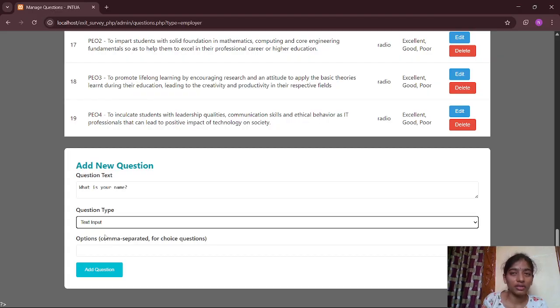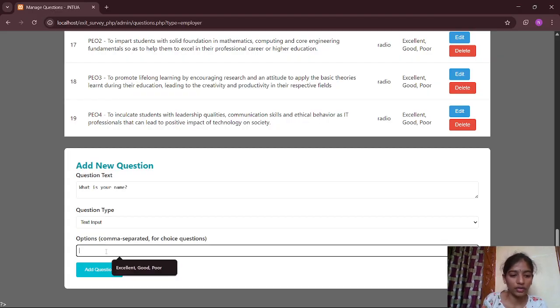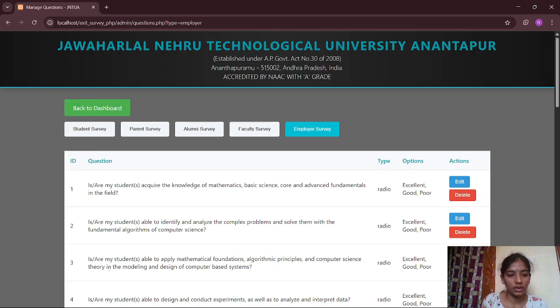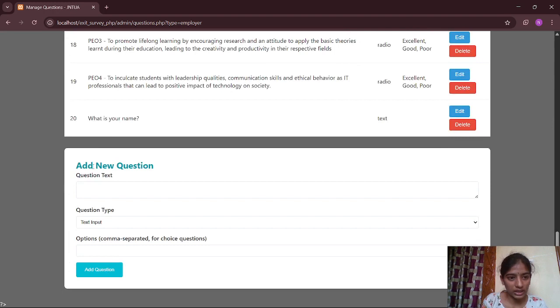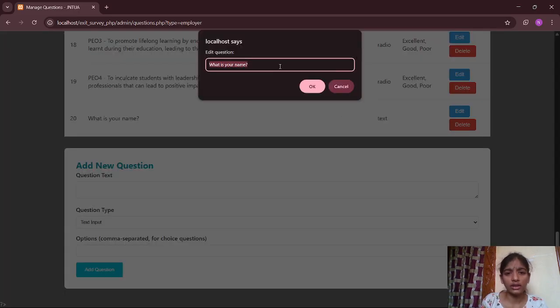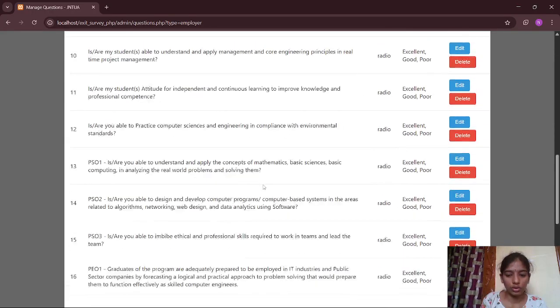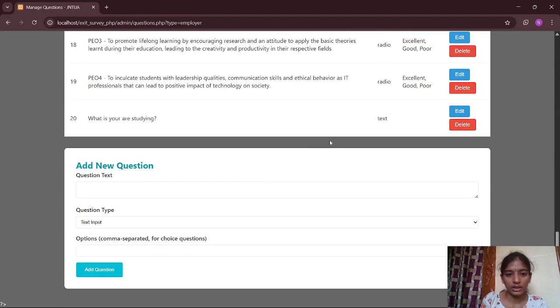And if it is an MCQ question, here we can give the options separated by commas. It's just a text input, so I'm not writing anything here, and I'll add the question. So at last the question got added, like see, what is your name, and it is of text type. If you need, we can also edit the question here, like what you are studying. Okay, so the question got changed.